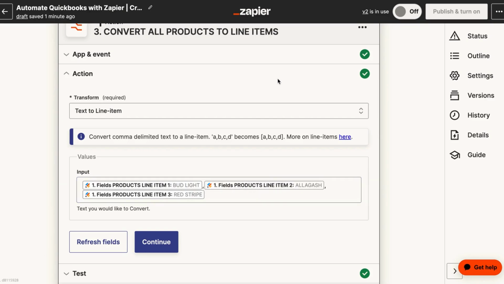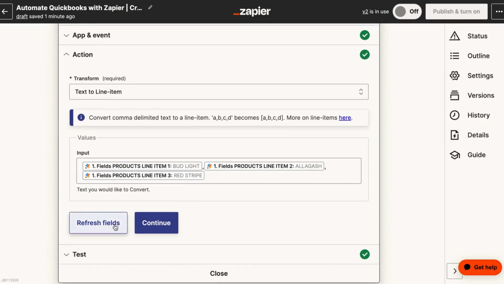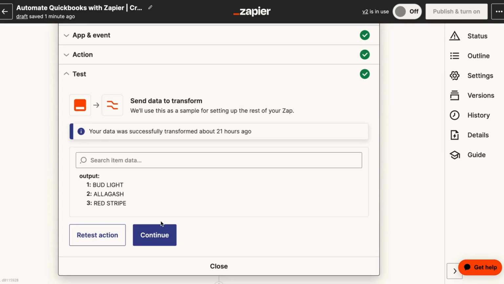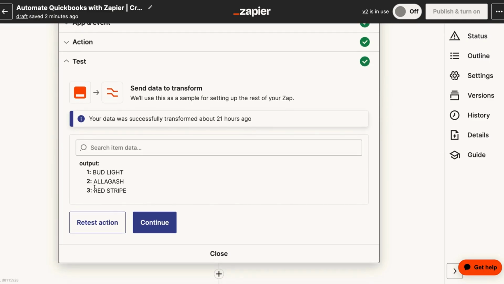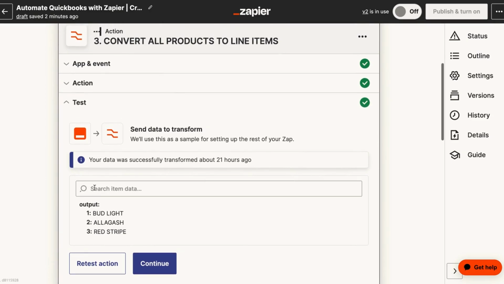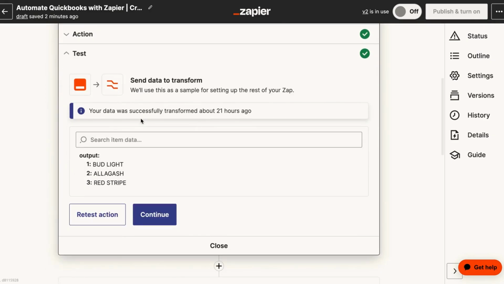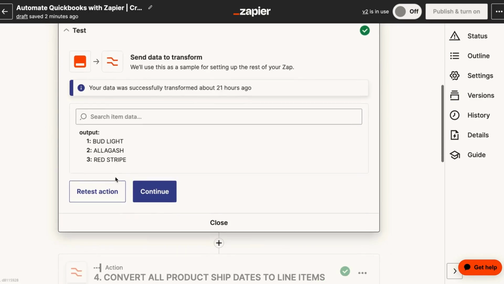So I know if you think of, okay, here's product, line item 1, line item 2, line item 3, but we're talking about products. So we just want to list them out in order, so that we're creating effectively a list. And when you test it out, your output here should be the line items. So for line item 1, Bud Light was the selection that was made. Line item 2, Allagash. Line item 3, Red Stripe. So hopefully that clears things up. Just put it all in one step into a list, and it will produce your line items as the output.